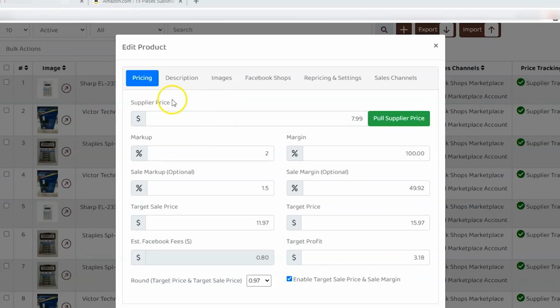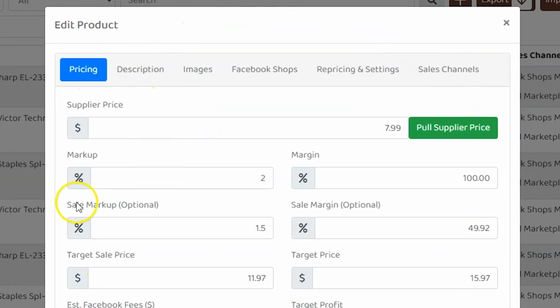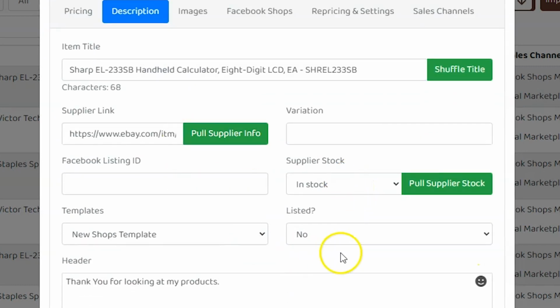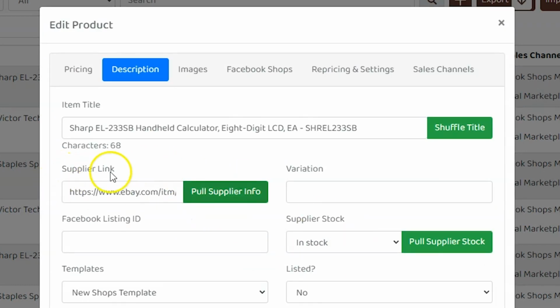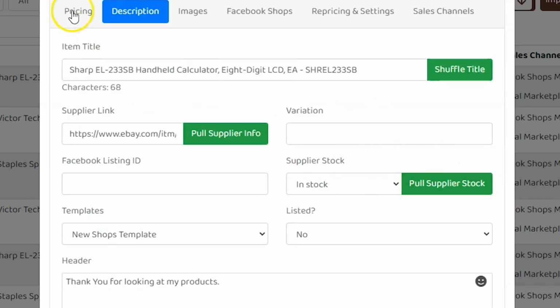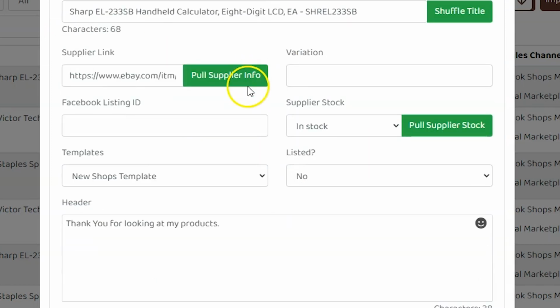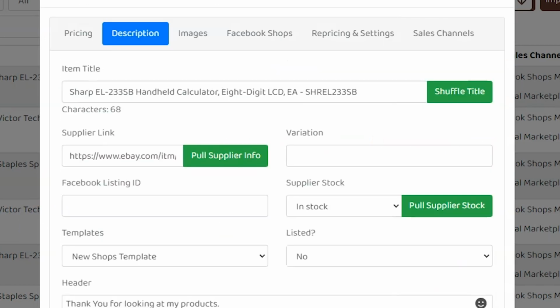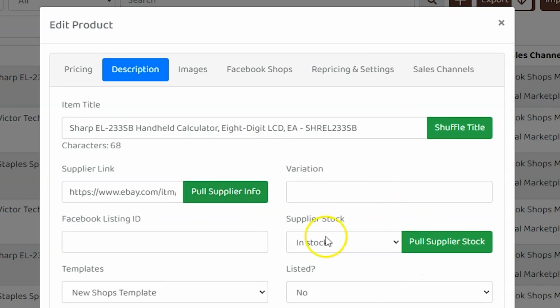So for example, before we had this type of template, we had pull supplier price here, and then we had the description, but the supplier link was here. It really should have been here. Additionally, the stock is here, but it should be in the pricing and stock section, not in the description section. And then all of this here is just fine. But you know, those two should be here, in my opinion.